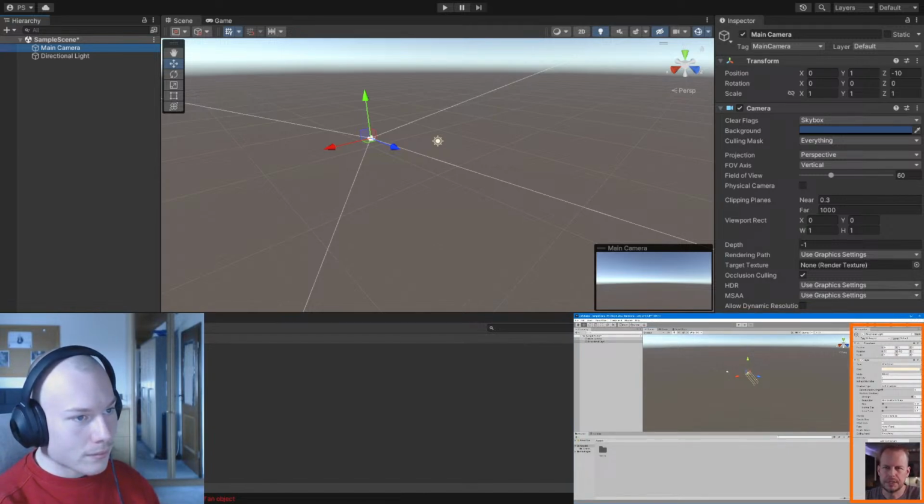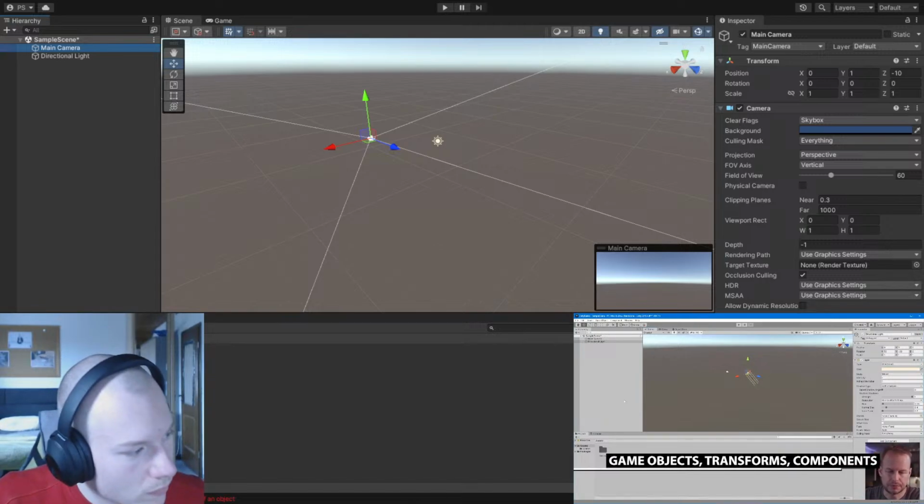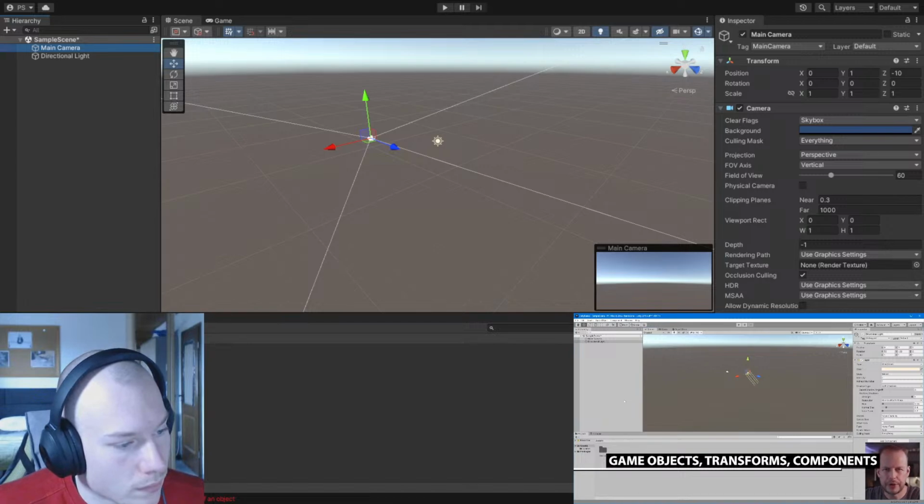For example, you can type in different values. You can drag some sliders, use the drop down buttons, and you can add and remove things. We'll go through that in a lot more detail in just a moment. So that's the inspector, and you'll be using that one a lot. We're going to be talking about game objects, transforms, and components. And those terms are very common in Unity.